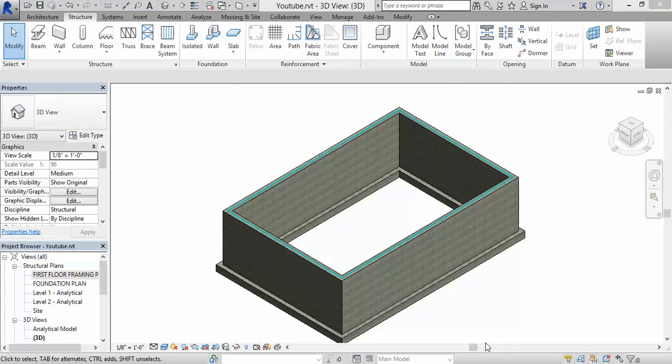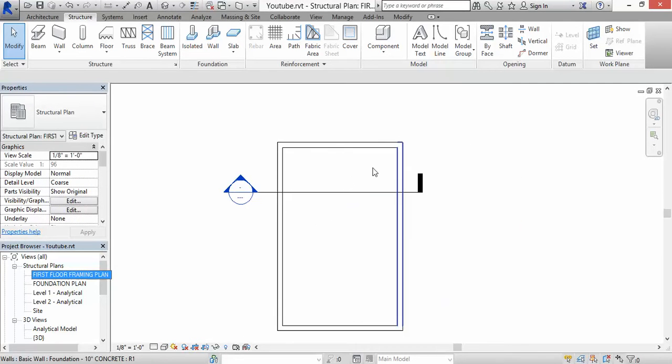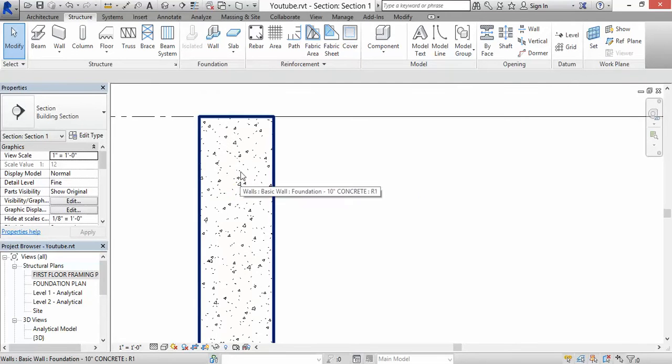For this video, I'm gonna show you guys how to put some sill plates and rim joists for this house I'm gonna build. So here we go. Right now we're in our 3D model. Let's go into our first floor framing plan. You already have a section cutting through this foundation wall. Let's see what we have.